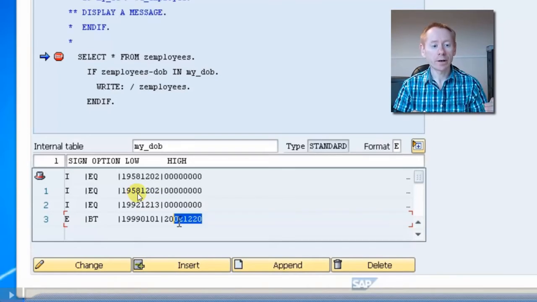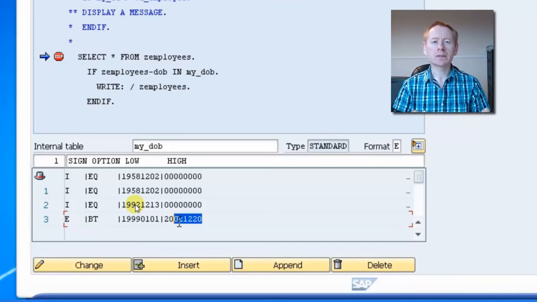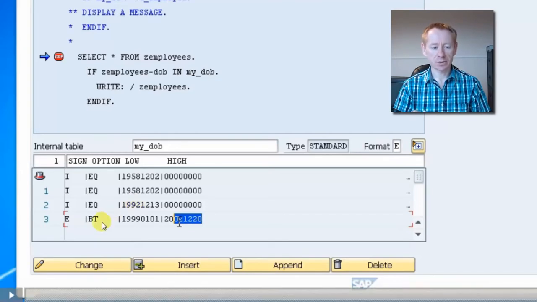But then we have another record underneath, record 2. It also says include records that are equal to the 13th of December 1992. So then we have 2 selections going on, and we should receive, let's say there's 1 record per date, 2 records back.